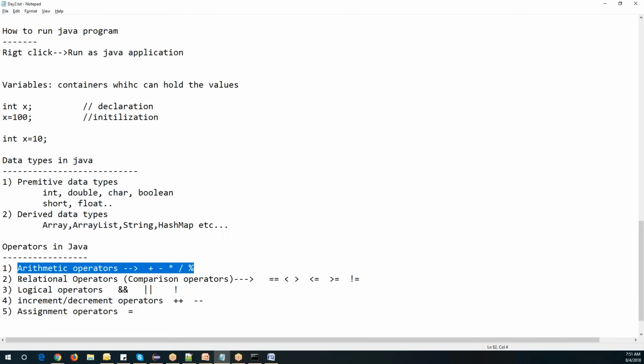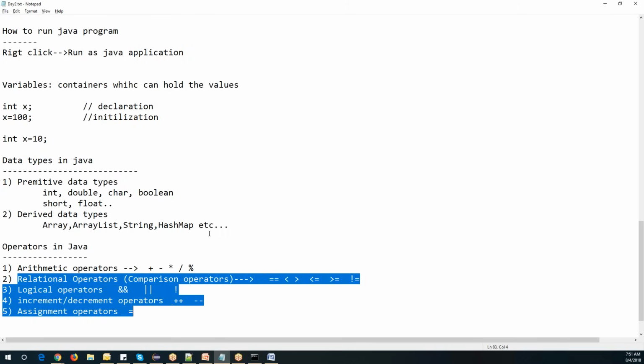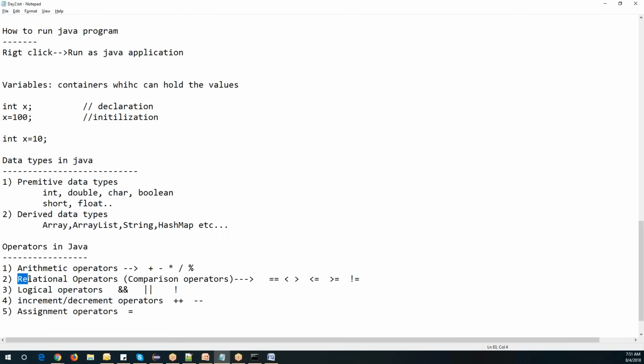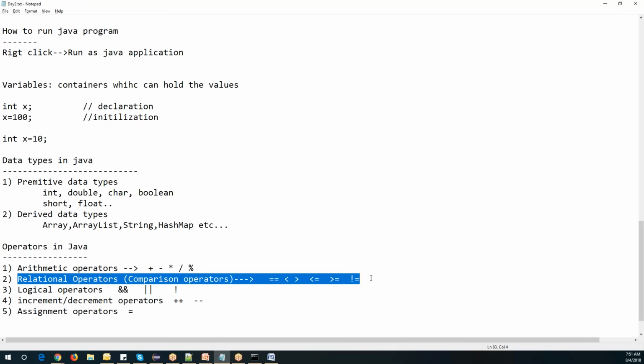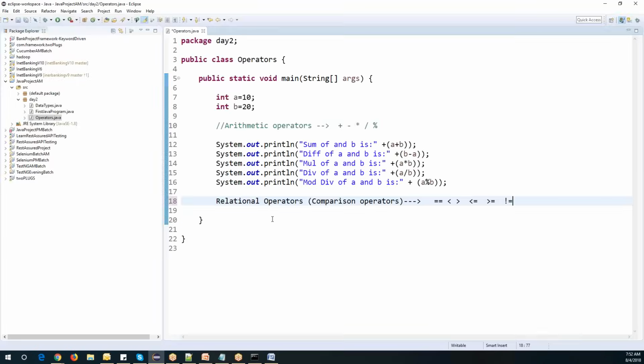Next one is relational operators. These are very important, so let me just go through this. Relational operators are also called comparison operators. Relational operators always return a boolean value. Remember this: always returns a boolean value.